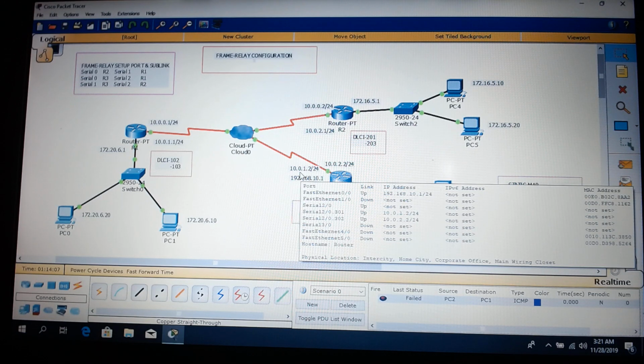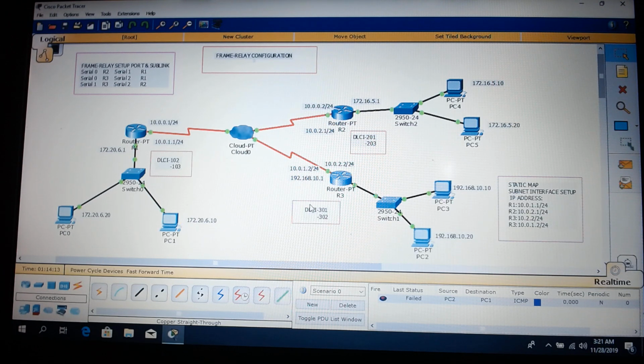So what we are going to do in the second video is explain more about frame relay. We are going to explain more about split horizon. We are going to check our configuration.